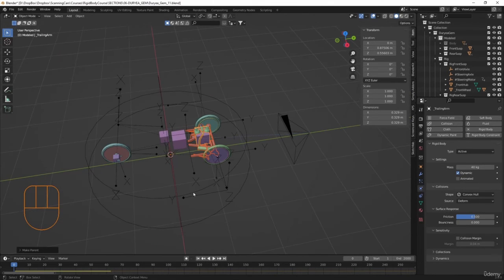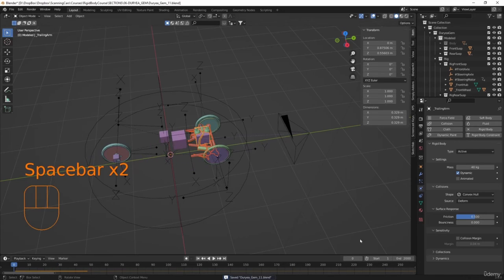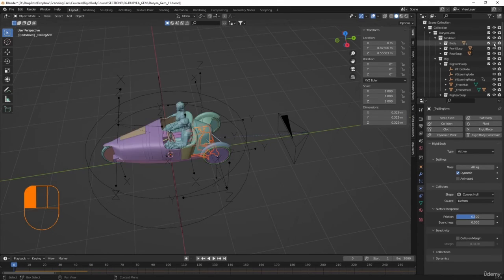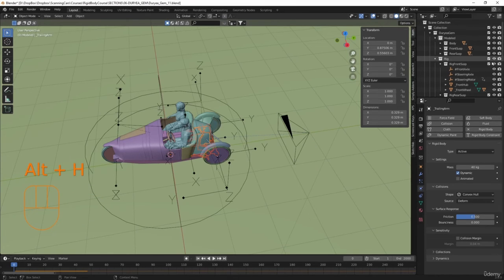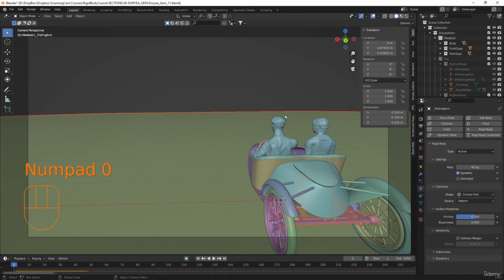Let's see if all that moves. So save it and press play, and it looks like everything's moving. All right, so now we can turn on our body. We can unhide our ground plane, and we can turn off our rig, go back into our camera view, and now we can drive it around. We don't see the ugly pieces, I guess.